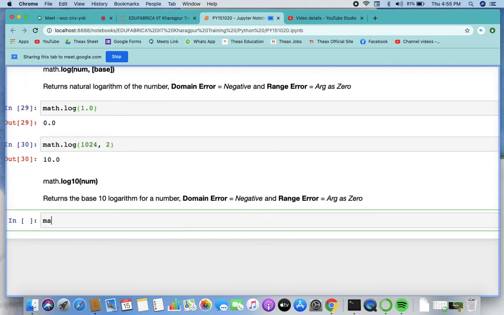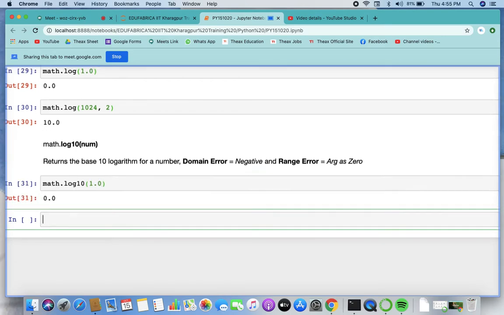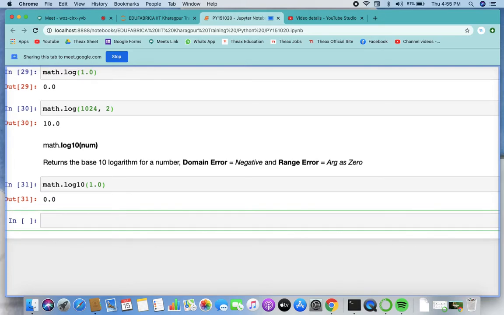Okay, so if I write math.log10 of 1.0, you get 0.0. Why is it 0.0? log10 of the base. Here it gives the base 10 logarithmic value for 1.0 and you get 0.0, it's fine.